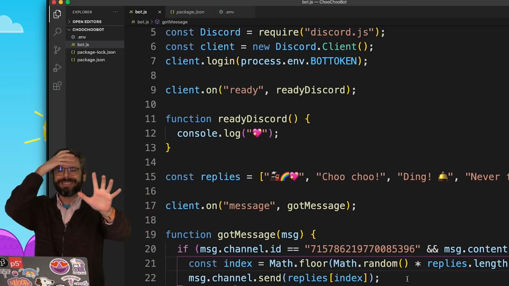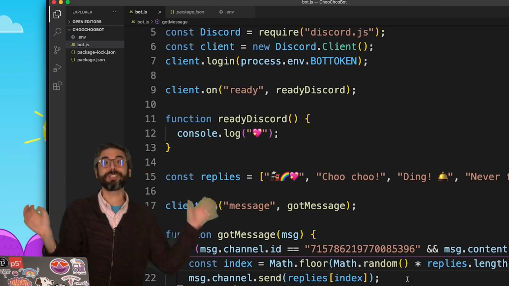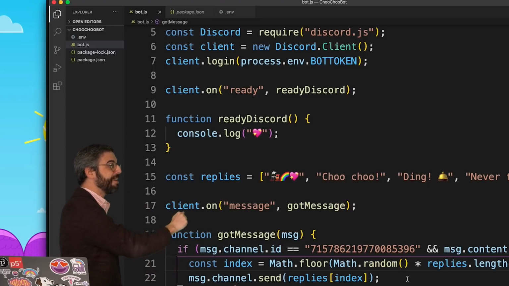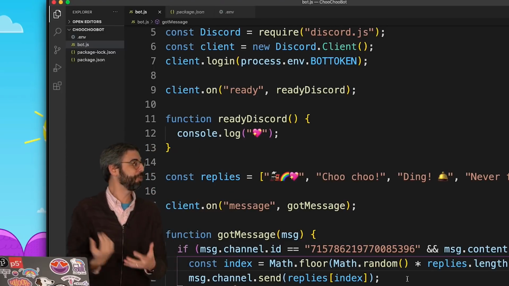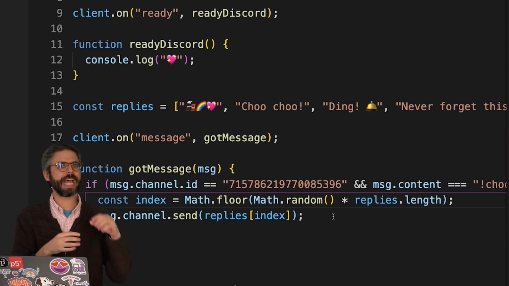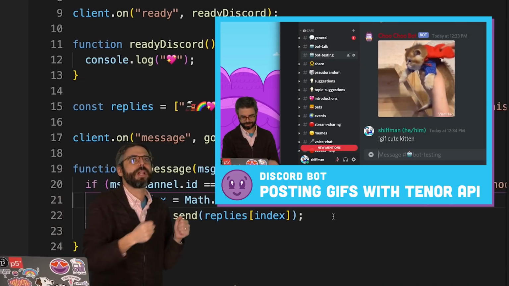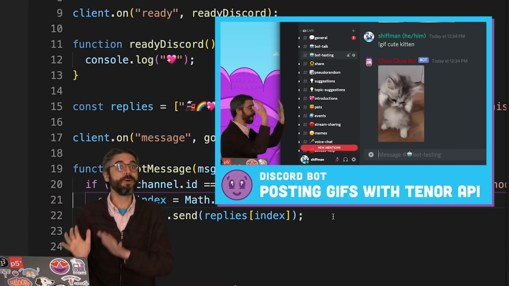But actually, certainly I could just have an if statement. That's what I'm going to start with. So in the next video, I'm just going to show you how I handle two commands. If the content of the message is choo-choo, reply with one of these replies. If the content of the message is exclamation point, I don't know, GIF something, then I want to reply with a GIF. So I'm going to show you how to post GIFs.